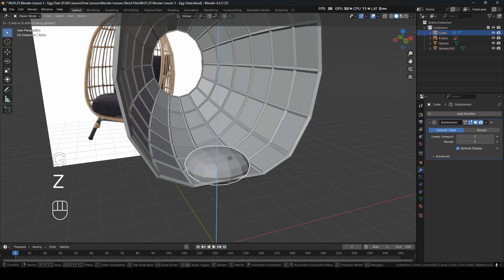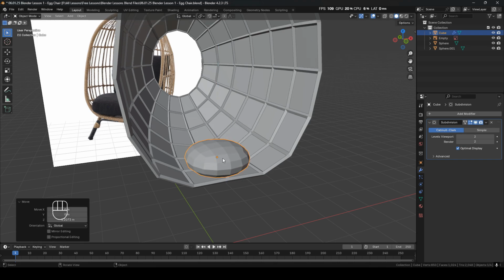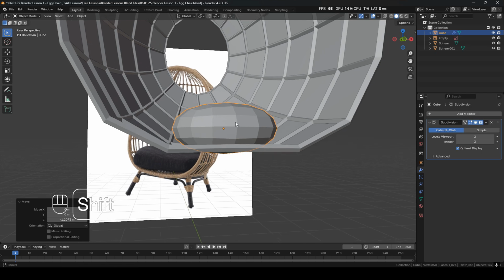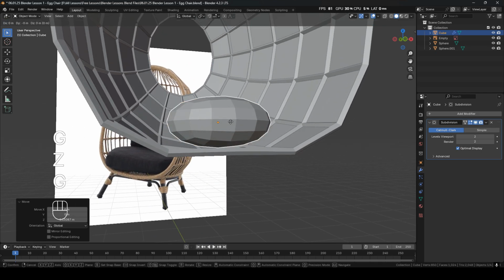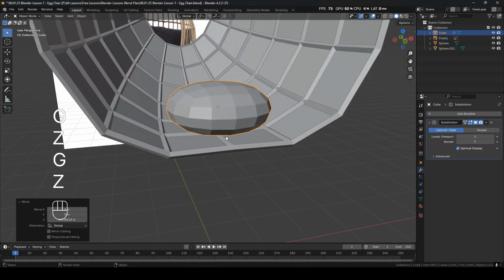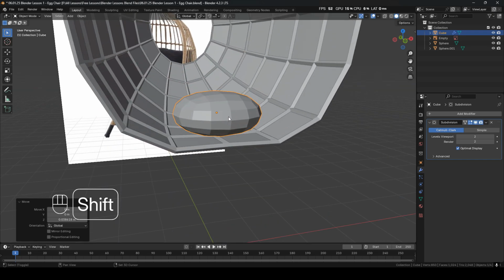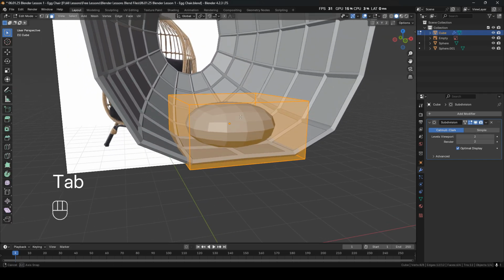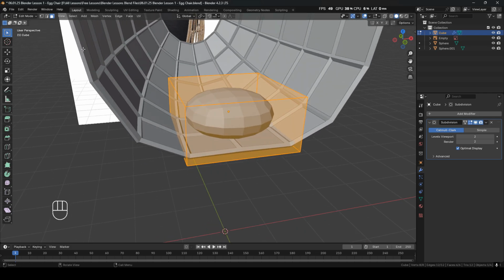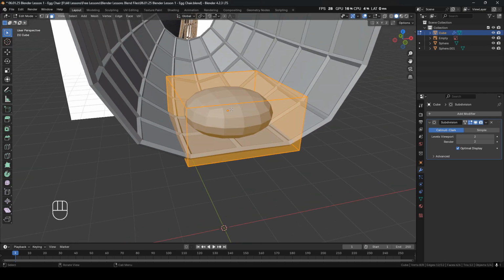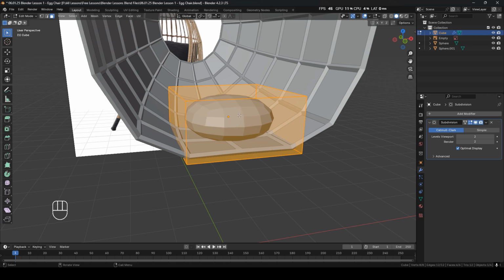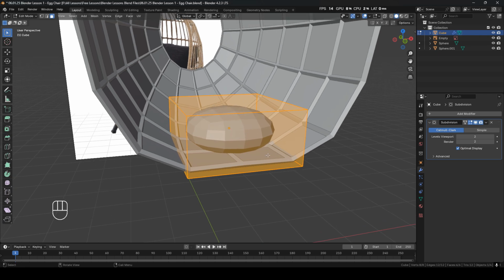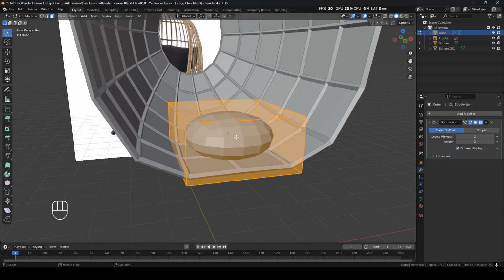So we're going to press G and Z. I'm going to bring that down like so. Just using our eye. We're not actually going to calculate this. I'm just going to roughly place that there for now. Okay. So we're going to press Tab. And now we're going to add some edge loops around this box. Don't worry about the shape too much. The more edge loops you add, the more of the shape will change.